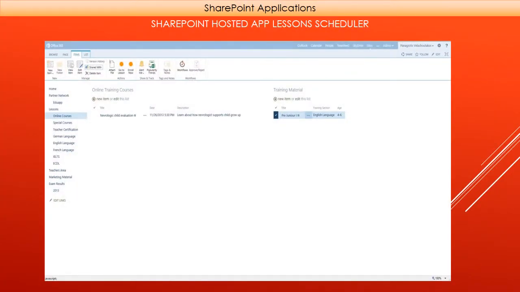This SharePoint hosted app works with SharePoint's custom list template and enrolls the user to the selected lesson or lessons, and sends a welcome email message with all the information to the student regarding his participation in the webinar or lesson.